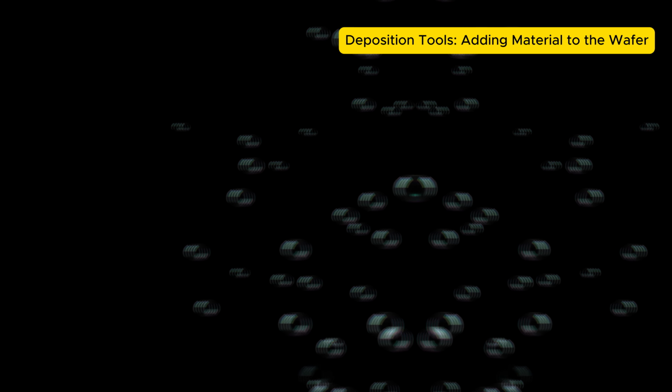Etching tools. Shaping the wafer. Etching is a process where unwanted material is removed from the wafer's surface to create intricate patterns that define the microchip structure. The etching process uses chemical etching and plasma etching tools to carve these patterns with extreme precision.